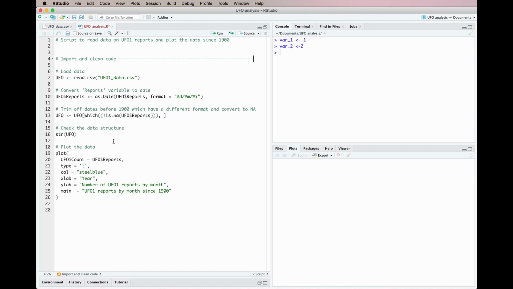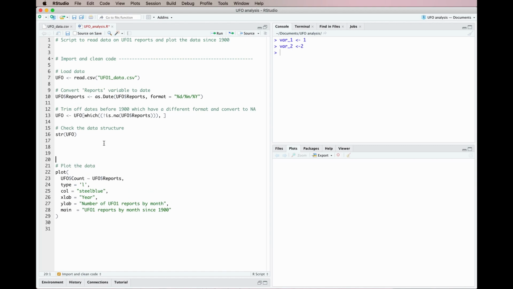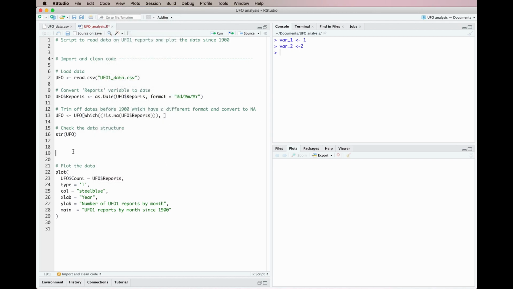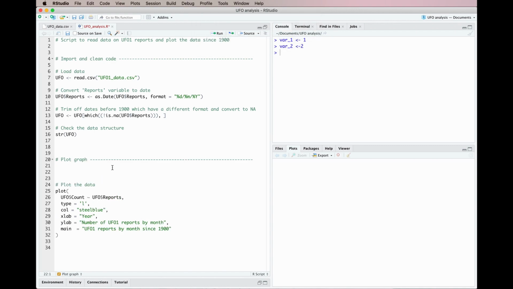So that's a code section, and then we can put one here, and we're going to use the keyboard shortcut, which is Shift Control R, instead of using the menu. So Shift Control R, and it asks what's the section label, and I'm going to call that plot graph. And there we go, we've got another section.